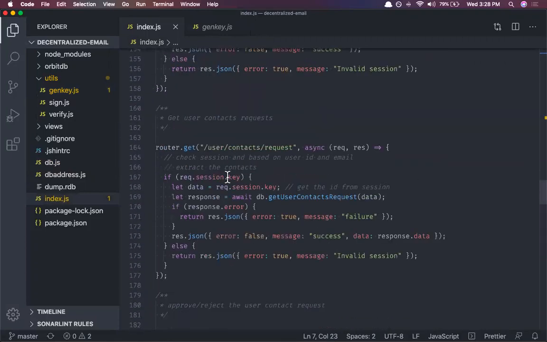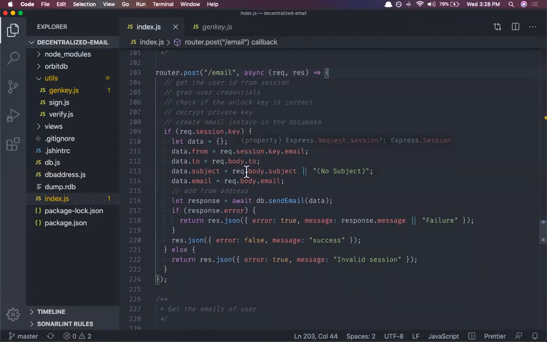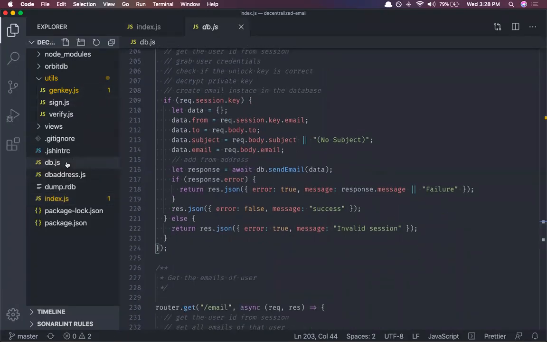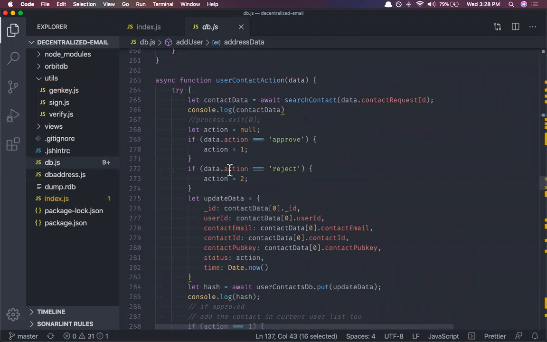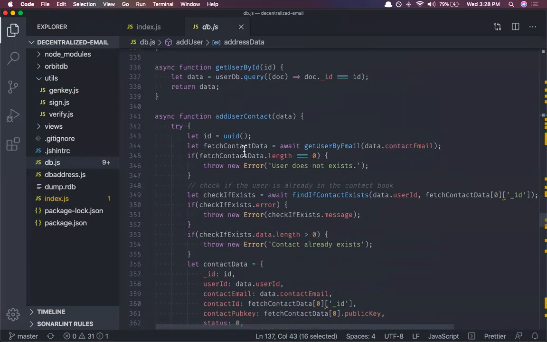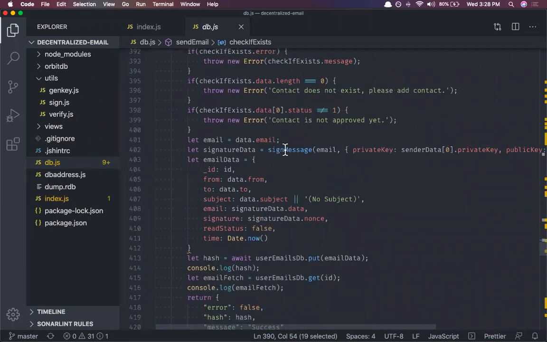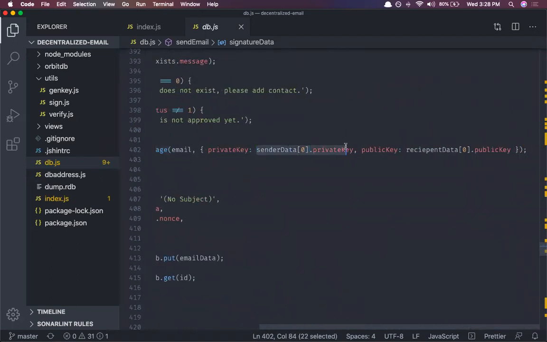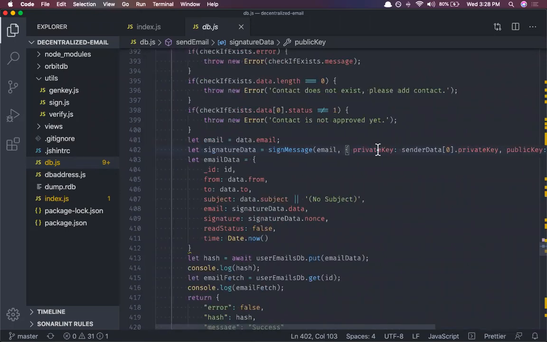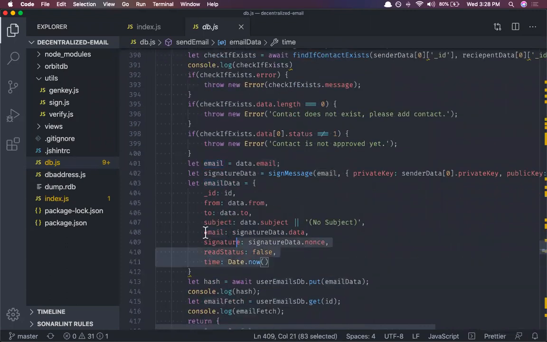Once you do that, you can simply sign that particular email. Say here we are creating a new email. Sorry, it's in the db.js. Okay, here. So once we check whether this contact exists, these are all normal logic. This is where we sign our email. What we do is pass the sender's private key and the recipient's public key, and we encrypt the email data with it. And that is then stored in our database again.